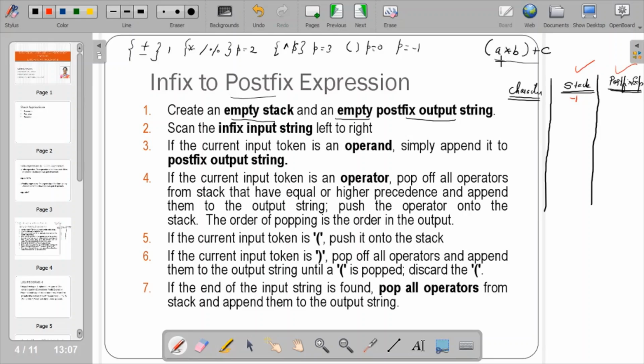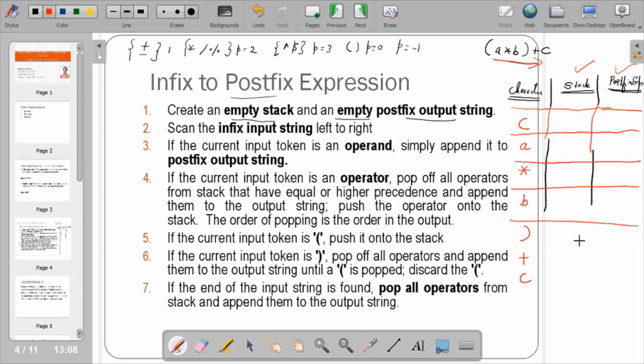Now I have to scan the infix input string left to right. That is from this way. Now what I'll do is first I'll just copy these characters and write them over here. So first character is the opening bracket, then you have A, then star, then B, then closing bracket, then plus, and then C. So just put a line so there's no confusion. I wrote the characters as they are from left to right: opening bracket A star B closing bracket plus C.